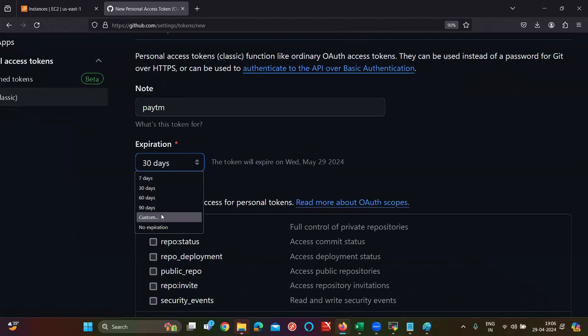Custom means you can put a different number. No expiry means the token will never die. Even if you die, the token will never die. Okay. So in this way, we can put the token. But in real time, the token will be changing every 1 week. If you use the token this week, next time the token will be changed actually, because the same token we cannot use for a long time. Okay. Like that.